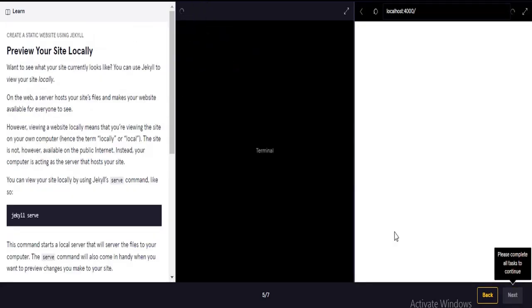And next, preview the site locally. If you want to preview a site locally, meaning on your local system, your system is going to act as a server. You're just going to look at how your site will appear. On the web, your server hosts your site files and makes your website available for everyone to see. But before that, we are going to check it on our local system.